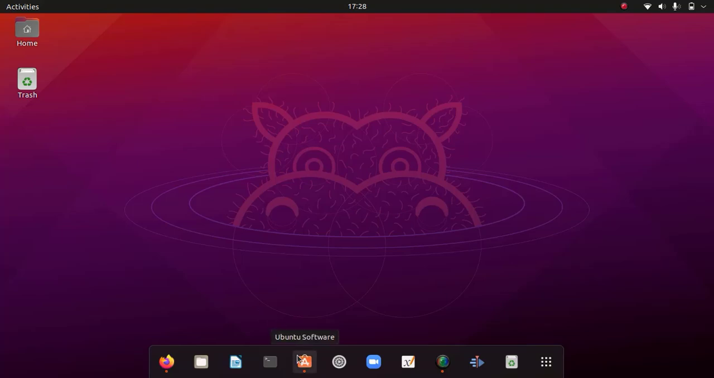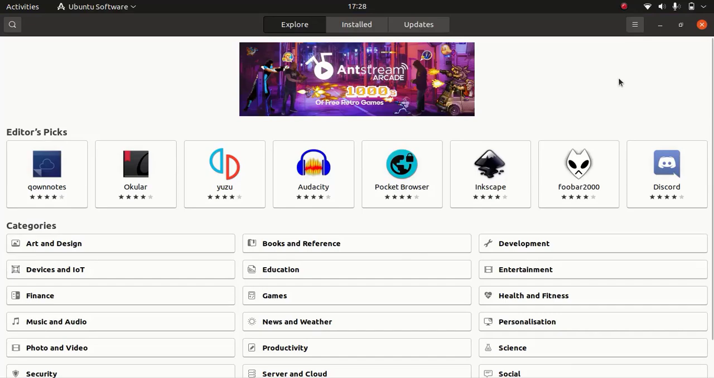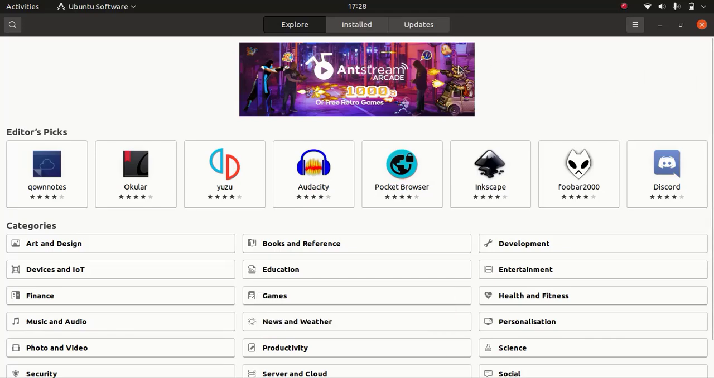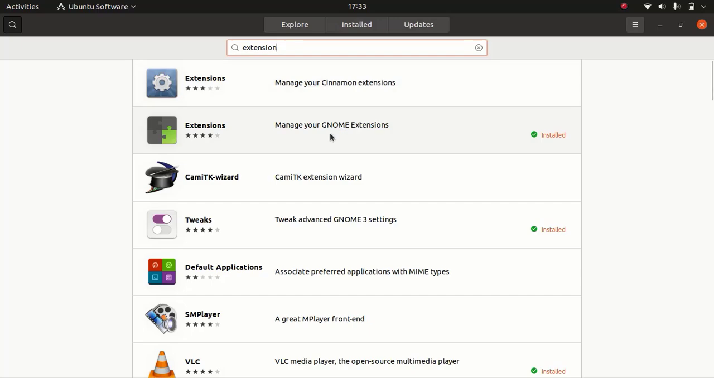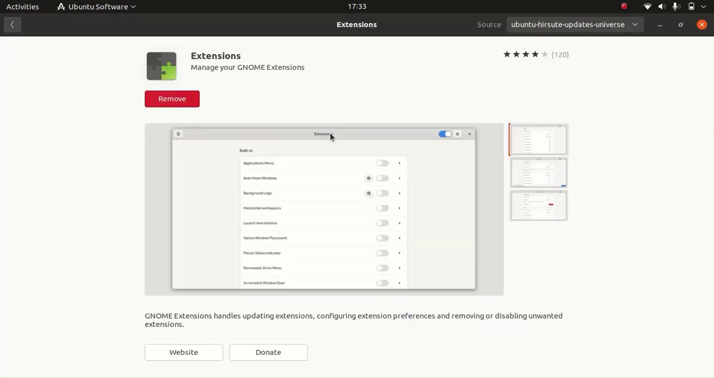First, whatever distro you are using, whether it's Manjaro or Pop OS or Fedora, just go to the default GNOME Software Center and search for GNOME extensions. So here is GNOME Extensions, and make sure you have installed this. In my case, I've already installed this.